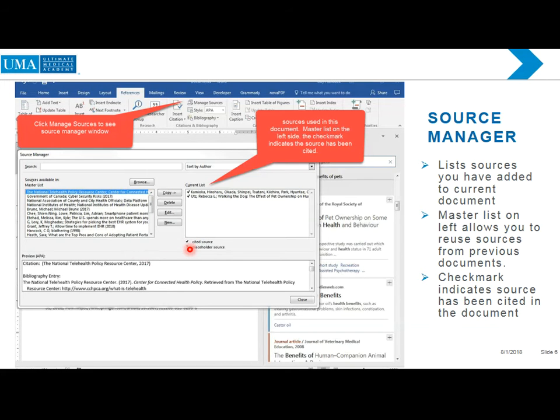Now the cited check mark here means that there's been a citation in the document for each of those two sources. APA rules require that you have a citation for every source that you list, and if you have a citation, it must also be listed in your source list. So this is all done just by clicking that one plus button over here.